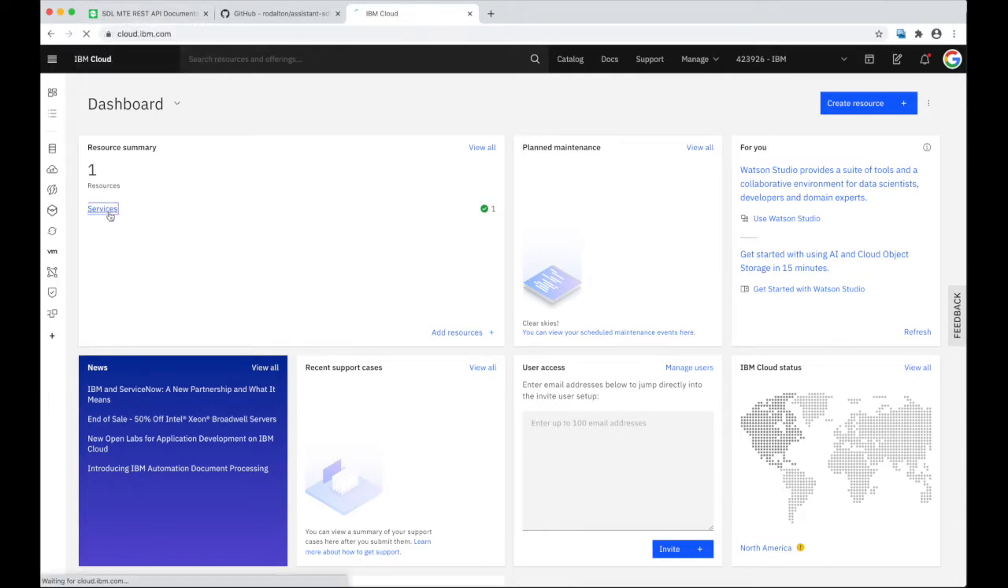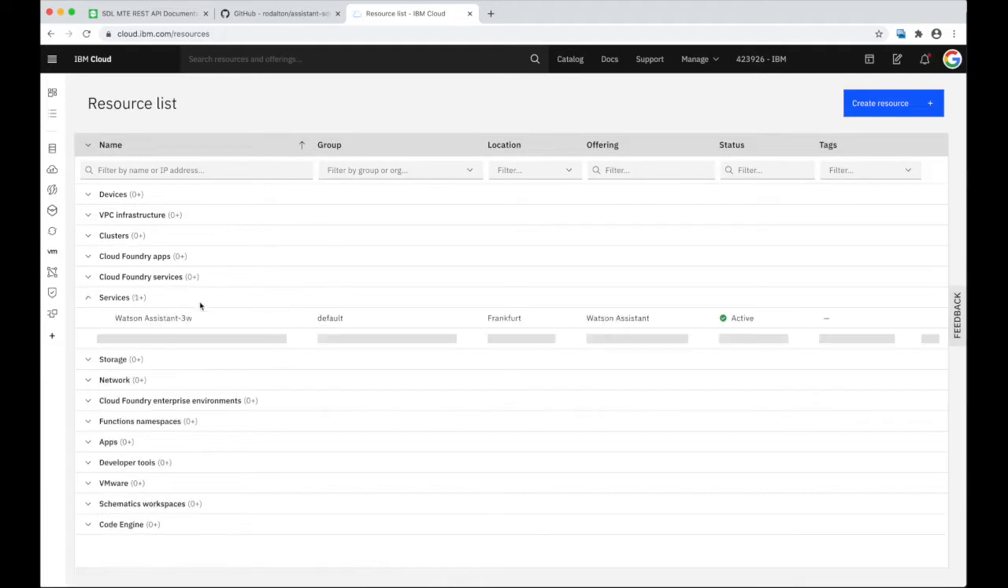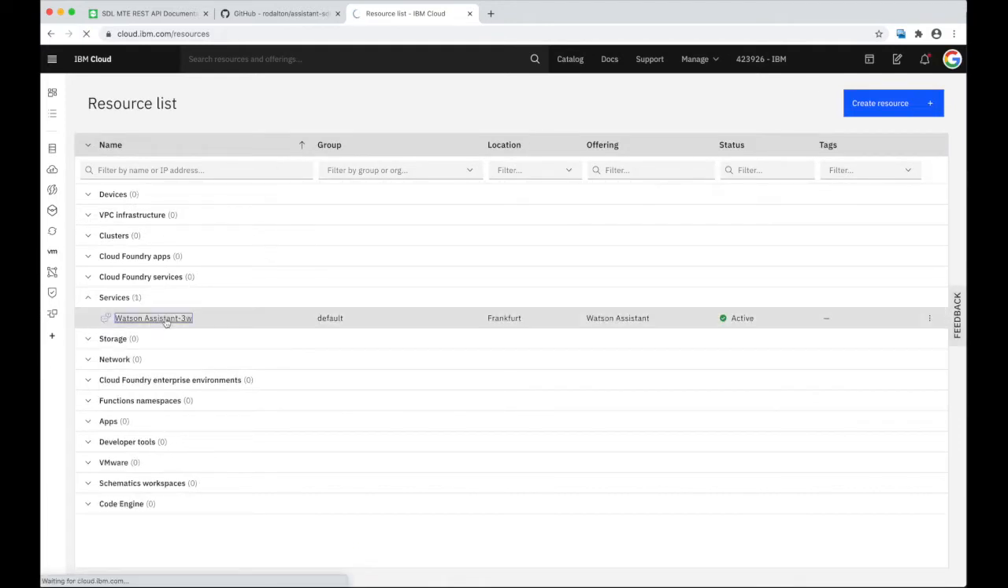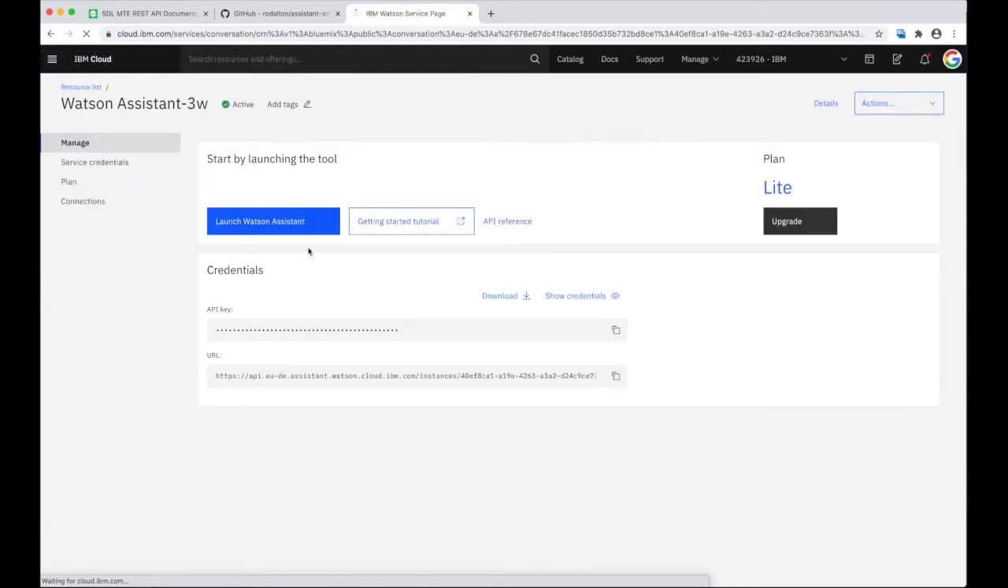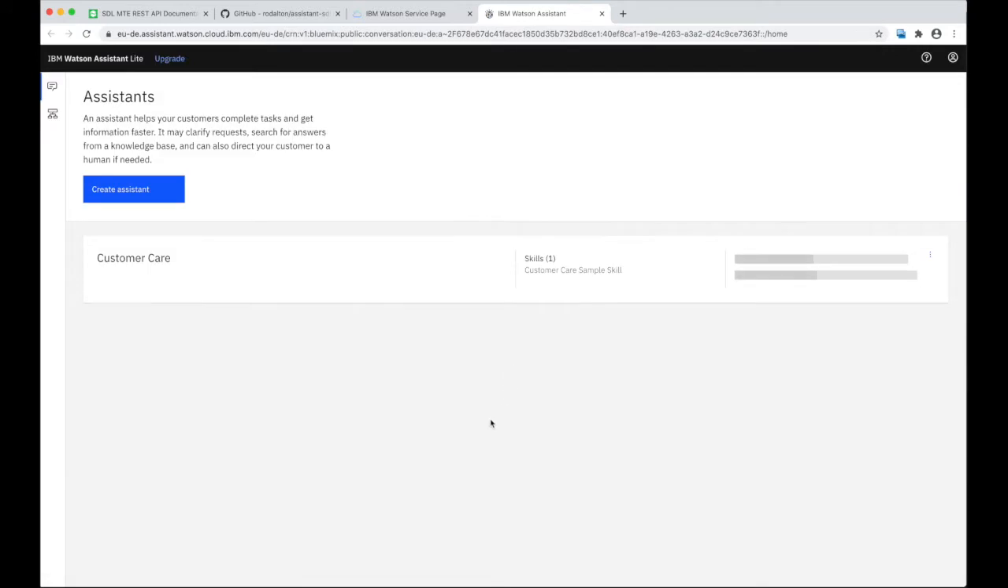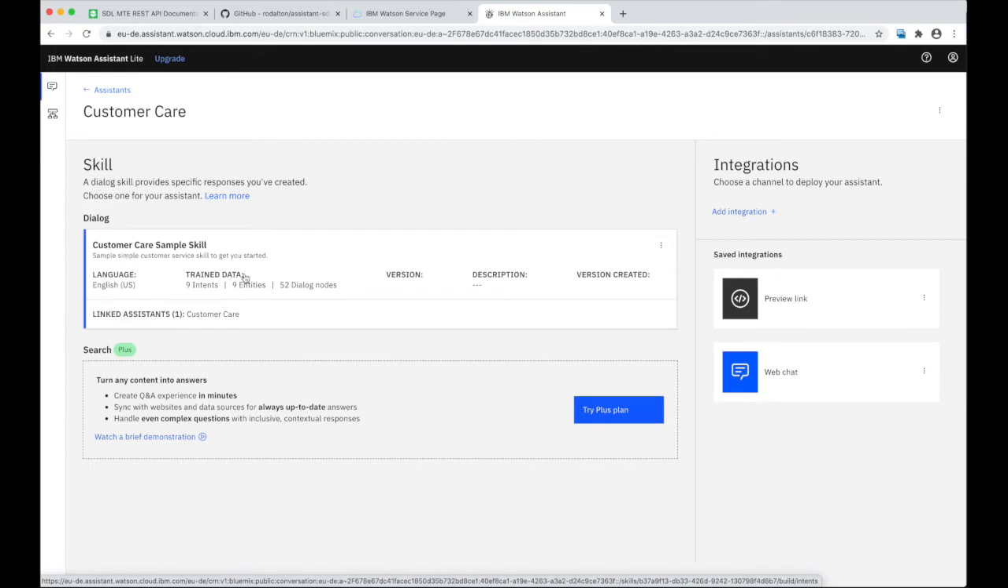To get started, let's take a quick look at a virtual assistant that we've already built with Watson on IBM Cloud. If I go into Watson Assistant here, you'll see that I have just one virtual assistant created. I've called it Customer Care. I've built the assistant with the Customer Care sample skill that comes with any new instance of Watson Assistant. That's an unchanged sample skill.